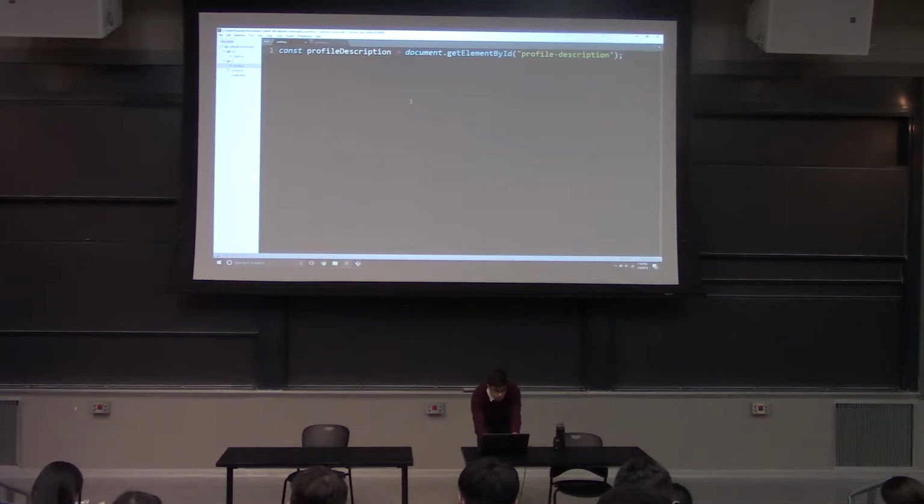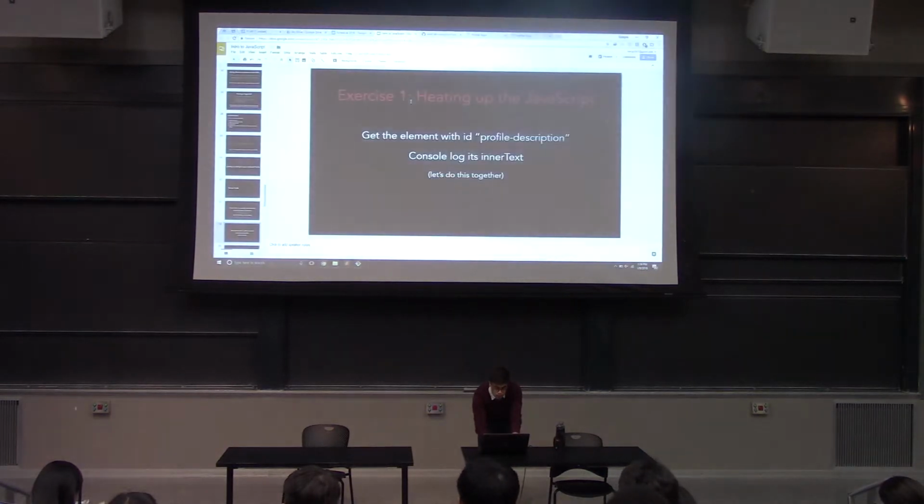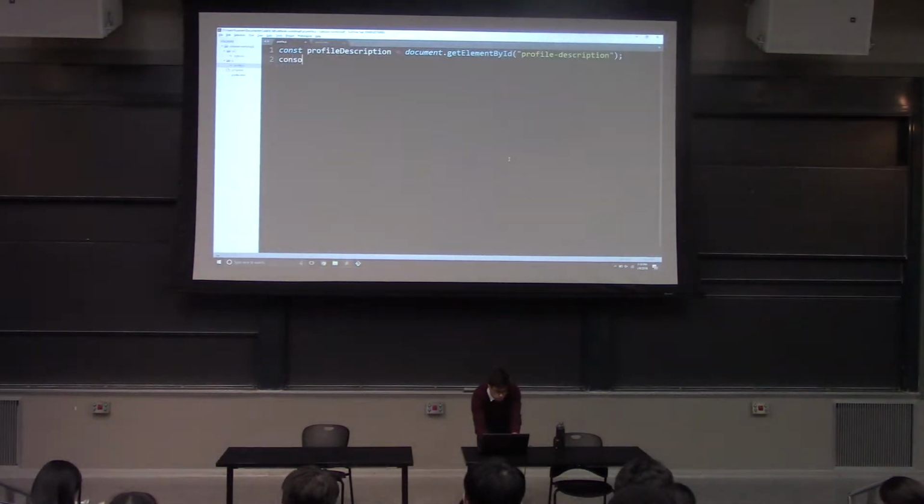Okay, so we've gotten the element, and now what we want to do is console log its inner text. So we'll just do console.log, and then inner profile description dot inner text. By the way, if you're new to code editors or text editors, you can see that I used auto completion. If you start writing something, it gives some kind of default option below. By the time I do profile D, it's the highlighted option. I just click enter and it fills it in. So you can do some things like that.